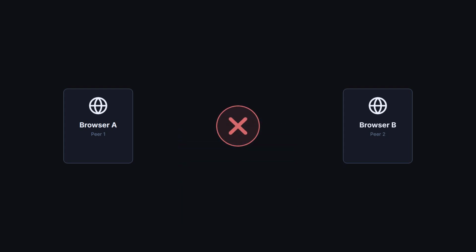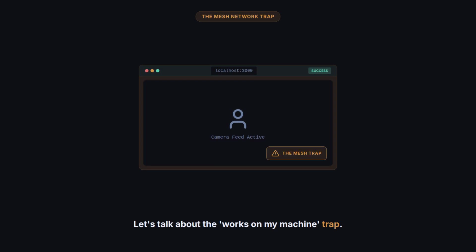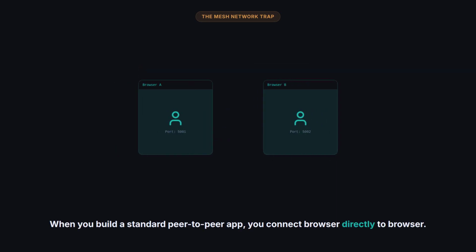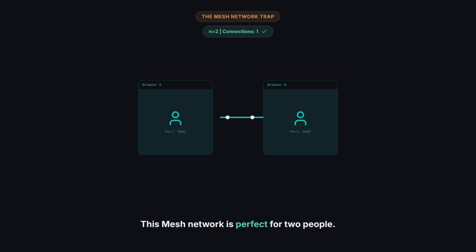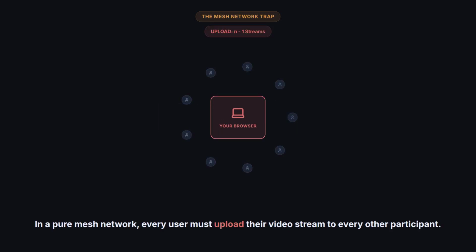But WebRTC does not give you a way to send these text blocks to the other browser. You have to build your own signaling server, usually via WebSockets, just to pass these ugly text strings back and forth. Let's talk about the works-on-my-machine trap. When you build a standard peer-to-peer app, you connect browser directly to browser. This mesh network is perfect for 2 people. But watch what happens when a 3rd, 4th, or 10th person joins.